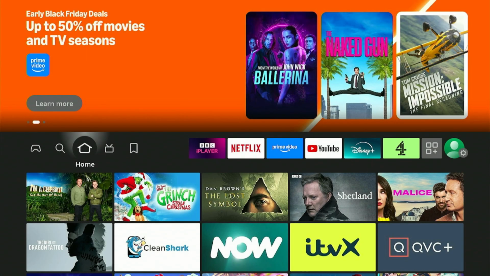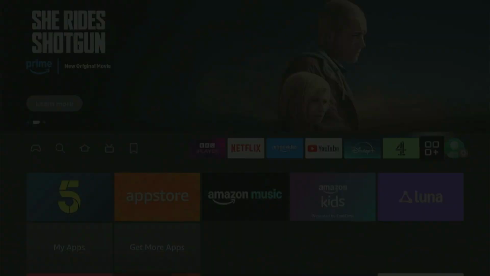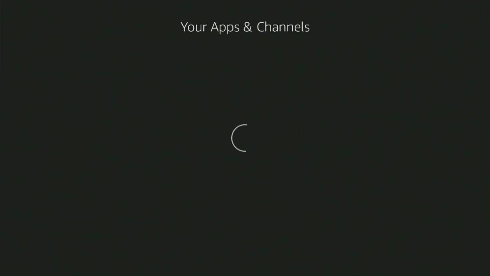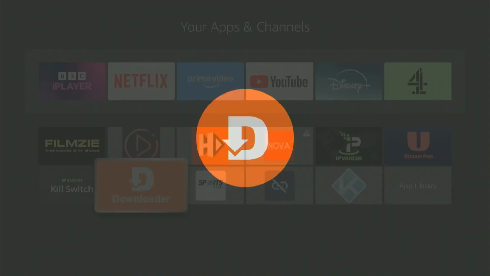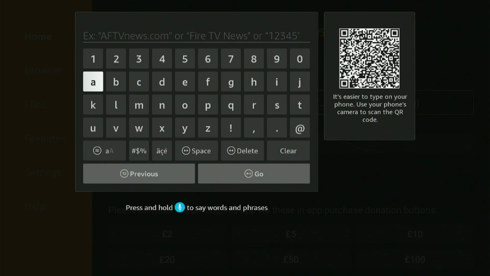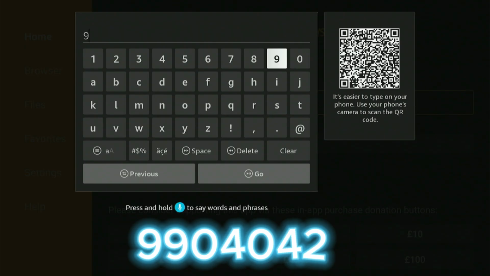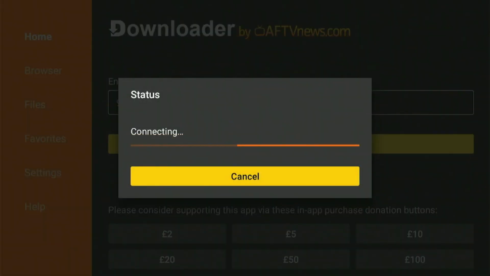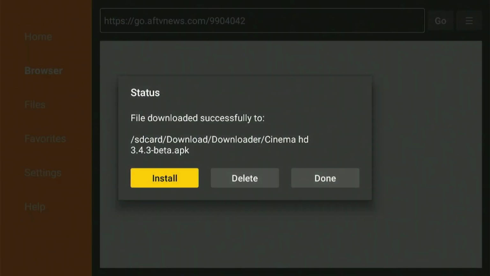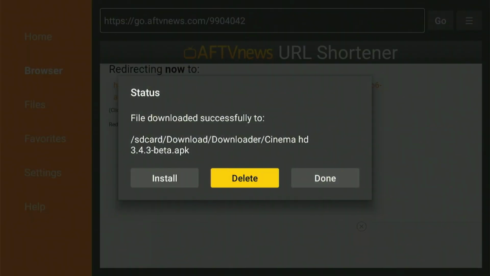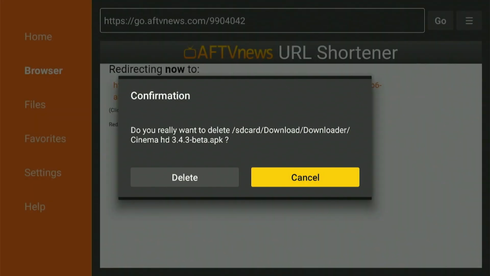So from the home screen, we will move to the apps and open up Downloader. Then I'll double click and enter in the code, which is 9904042, and then hit go. Install and select done, and then delete the installation files as they are no longer required.